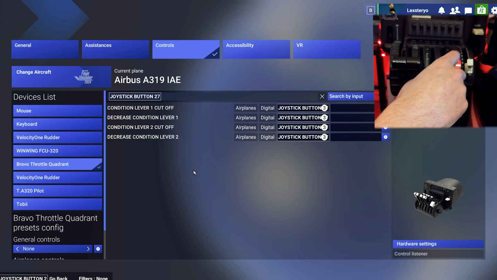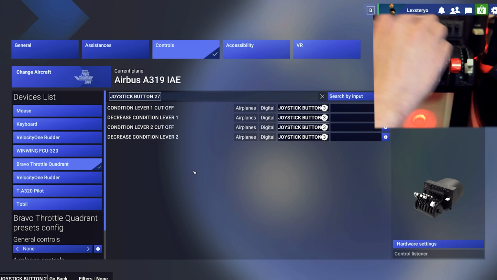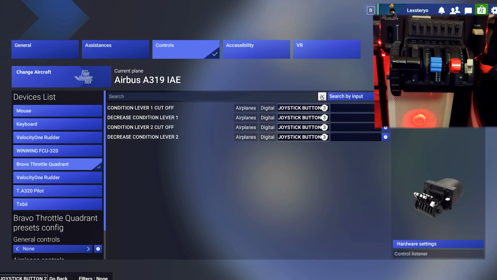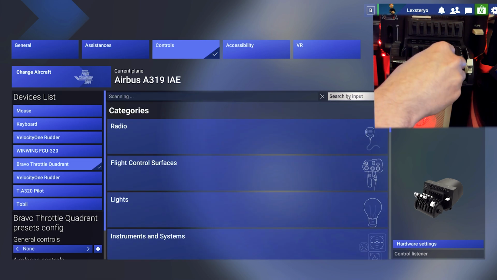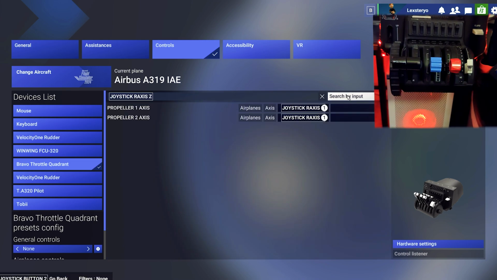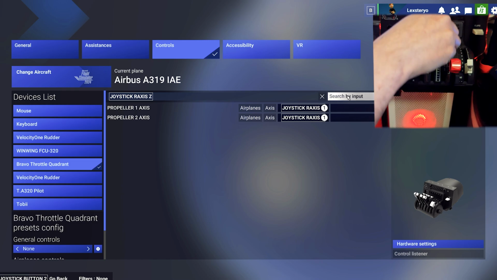Let's move over to the next switch, which is the prop for me. Again, search by input. I'm going to go ahead and move it. For that one, I have prop 1 axis, propeller 1 axis, and propeller 2 axis bound to this one.